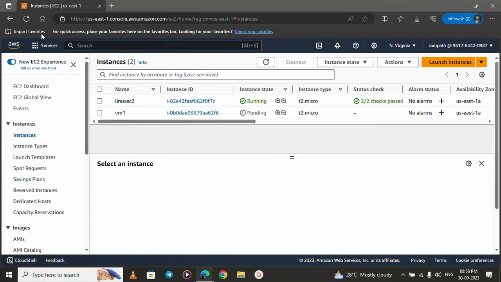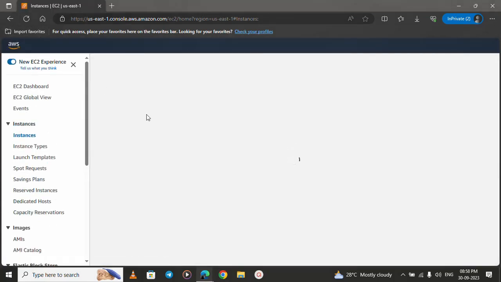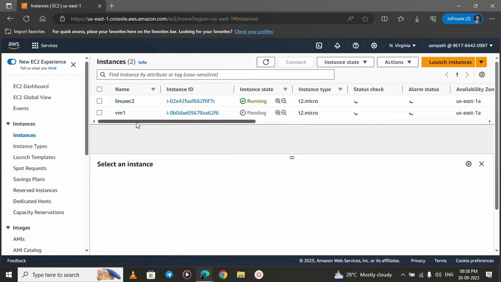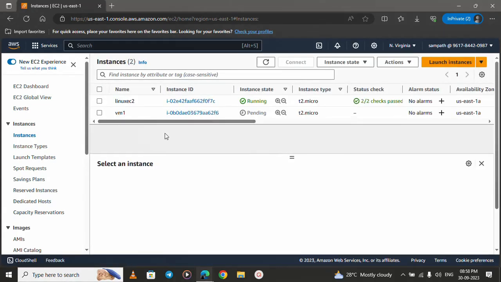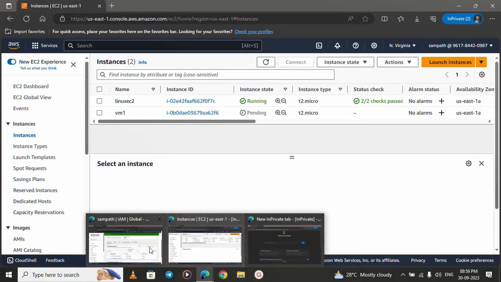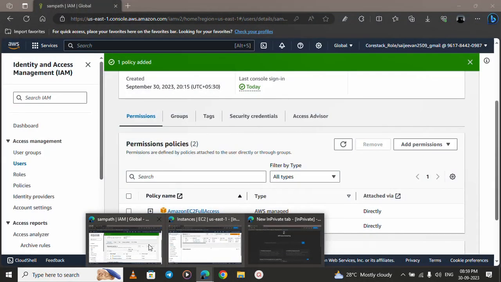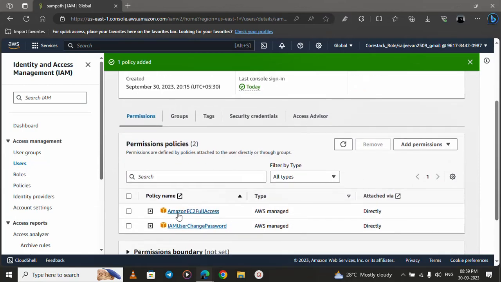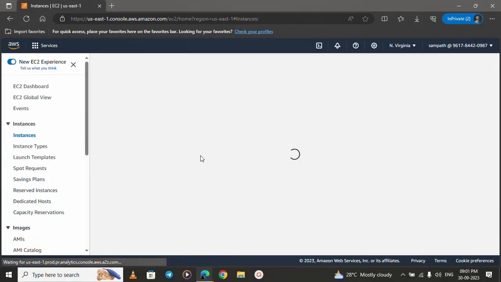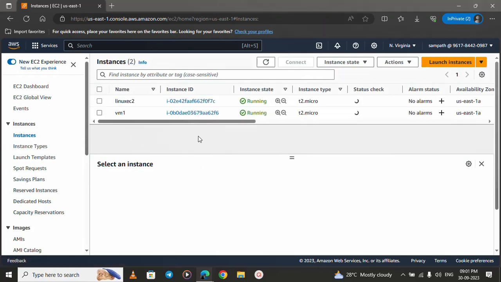So Sampath is able to get the access to the EC2 instance because we have given him permissions to EC2. You can see we have given him permissions to EC2. Yeah, if you can see now the VM has changed to running state. So now we can say that once we provide access to the user, only then the user should be able to access the resources, and this is called authorization.